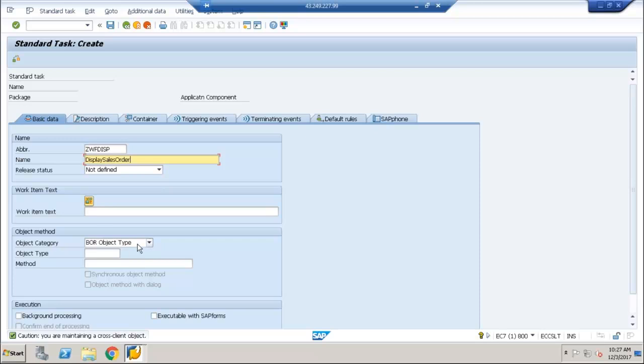Object category is nothing but, see, here we have two types. Now we are concentrating on business object. Also we have another option called using classes. I will tell you about this before the end of the sessions, because both are the same.